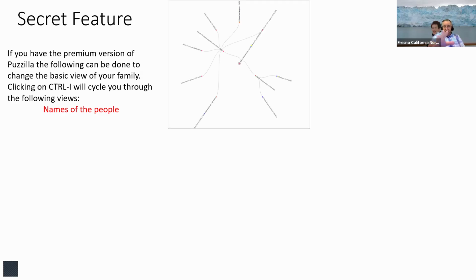Lastly, there's one other feature that's a hidden feature, a secret feature. If you buy the paid version, you'll be able to use it by hitting the keyboard characters Control and I, and you'll be able to toggle the screen view to do some different things. One of them is the names of the people. If I have a descendancy on the screen like this, I hit Control I, it's going to show me the names of everybody.